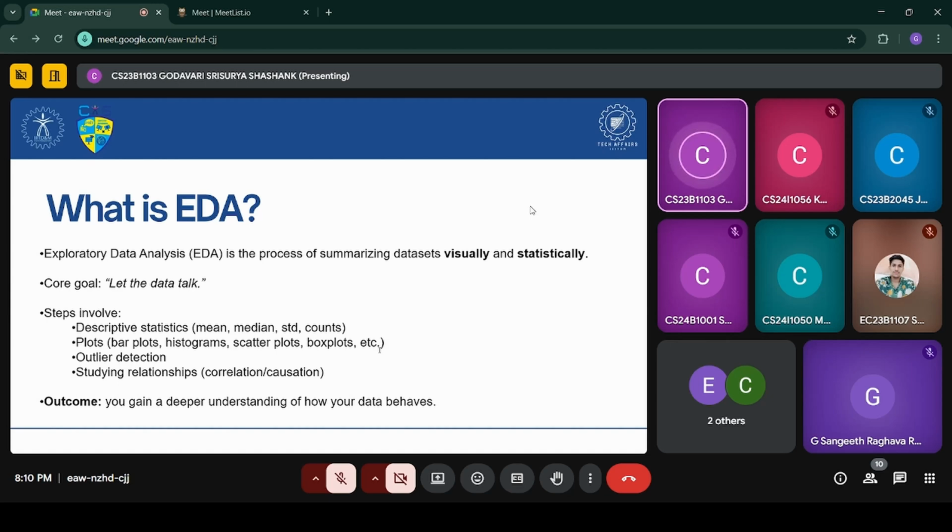It helps us look at relationships between variables, and you can even check if the data actually aligns with what your goal is. So when you're doing this and it is completely different from what you want, you can drop the dataset and search for a better one. In the end, you gain a deeper understanding of how your data behaves.